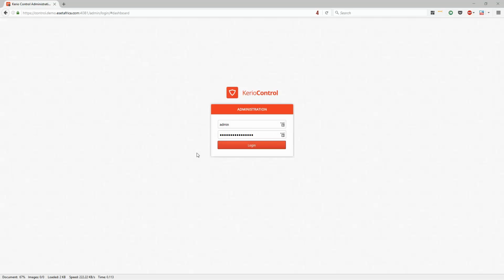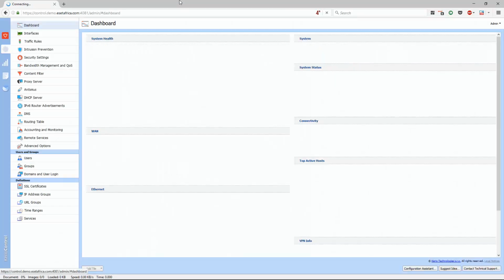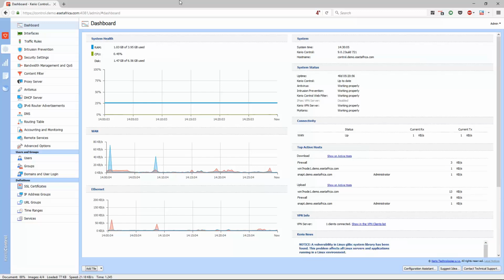Today we're basically just going to go through the product and explain some of the capabilities of the solution and how you can use it to protect your company or organization networks going forward. So I'm just logging into our administration portal or user interface. And the first screen that you get to is effectively the Kerio Control dashboard.